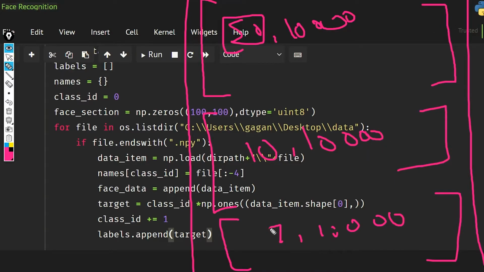So this is true. The user could have stored any number of images. It is up to him. So that's why it can be different. Okay, so what I am doing here is making a vector of ones.